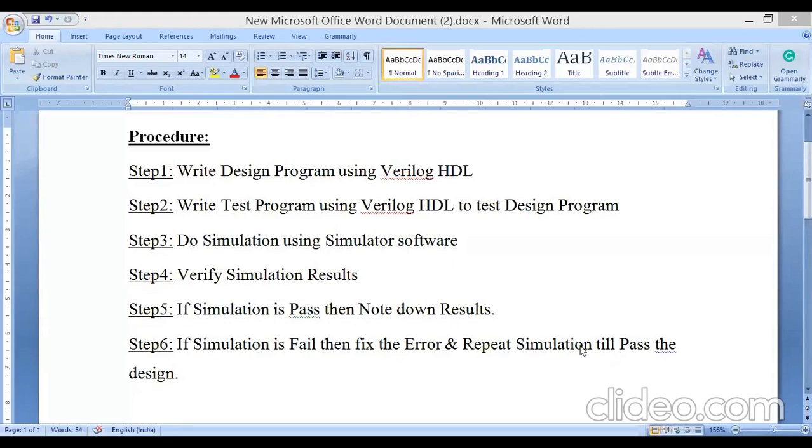What is step 1? Step 1: write the design program using Verilog HDL. HDL means hardware description language. Generally we have two types of HDLs, Verilog and VHDL, and in this lab especially we are using Verilog HDL. So what is the design program here? All_gates. We have to write it using Verilog HDL on the Vivado software.